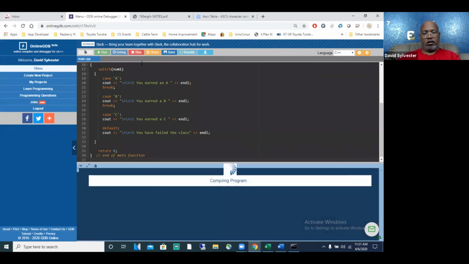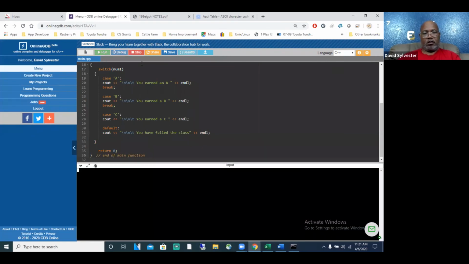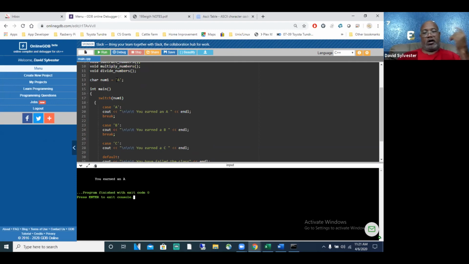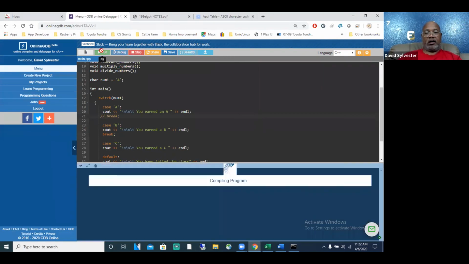Let's run this. All right. Okay. So remember, it did that because what? A was already initialized. I didn't input the value. But check this out. Watch what happens when I take the break out. I'm gonna comment it out. What should happen? It should say you've earned an A. Then what? It didn't see a break, so it's gonna automatically perform the next one. It's gonna say you've earned a B, and then it's gonna see a break, and it's gonna kick out. So it's gonna say you've earned the A, you've earned the B, and kick out.